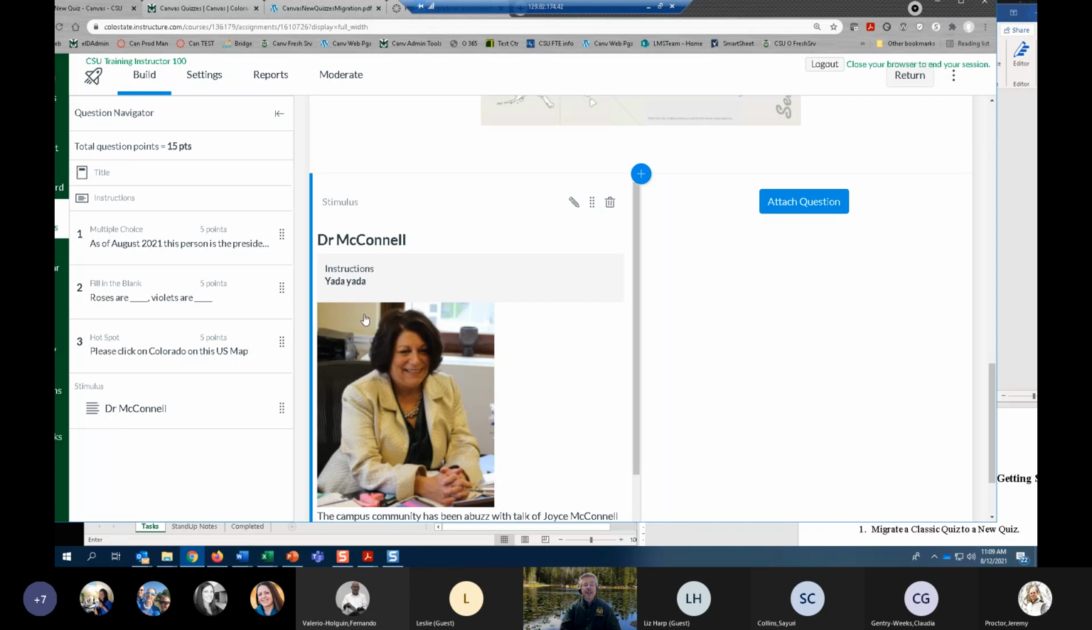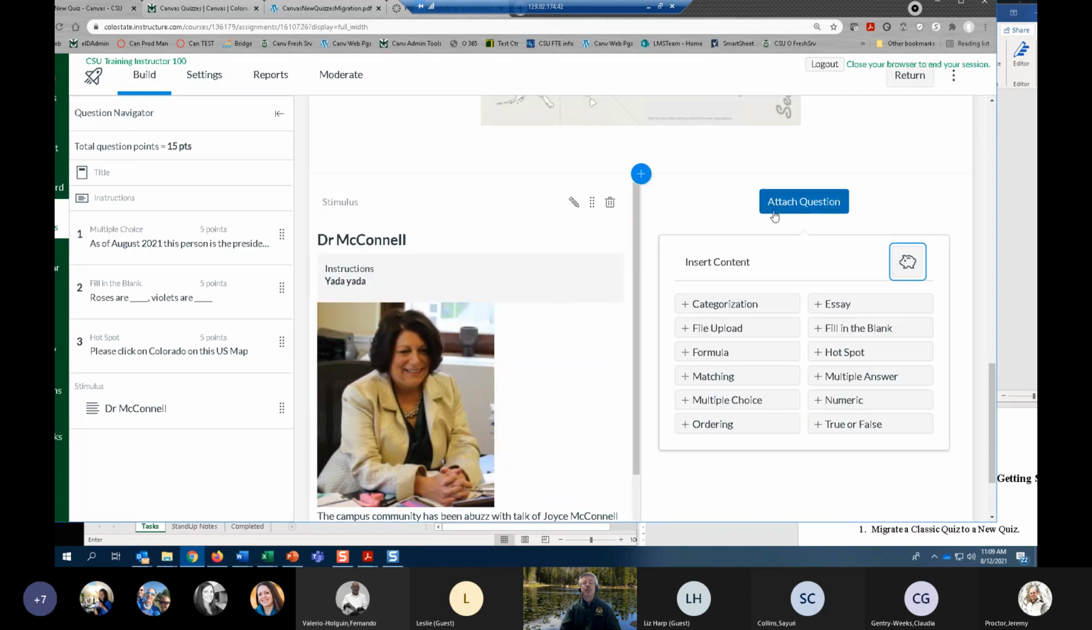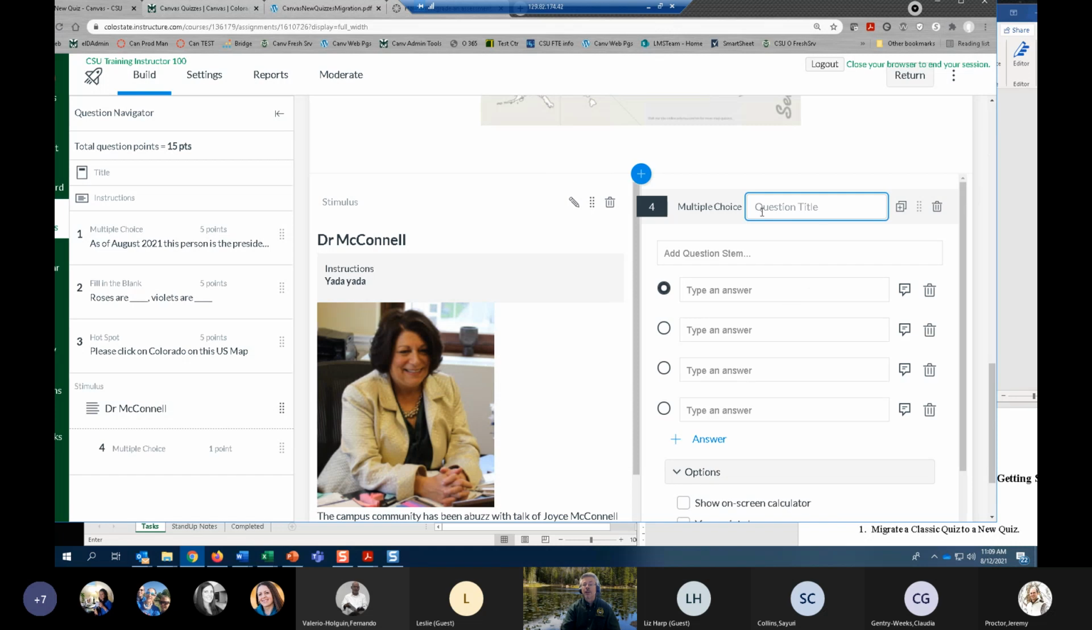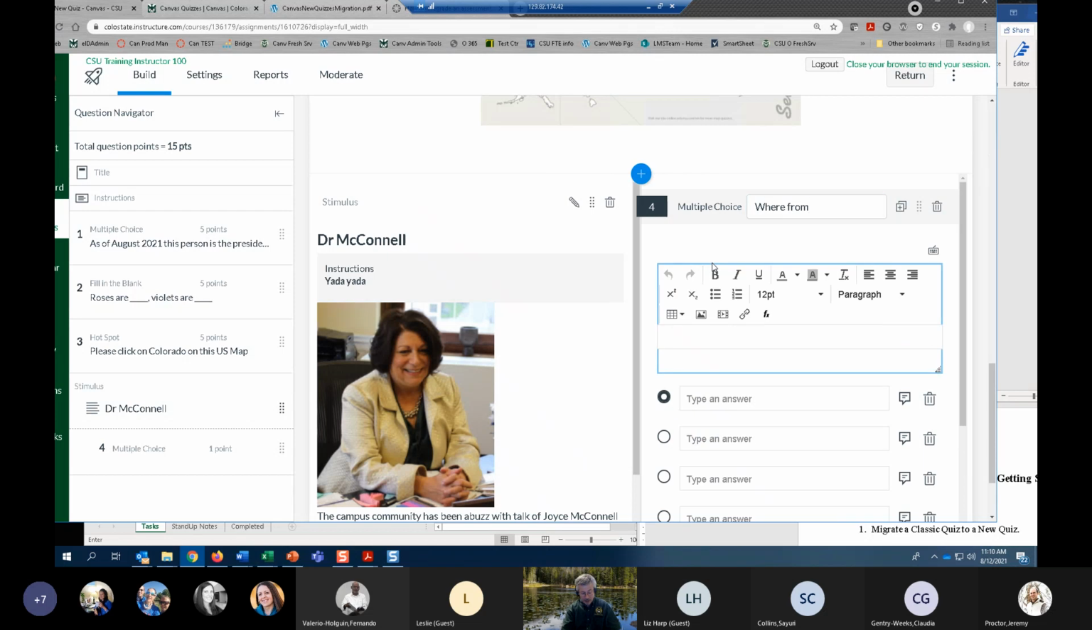But notice now that I've saved the stimulus part over here on the left side, here's where I can add questions related specifically to the information, the article that I had them read here on the left. I'll probably put multiple choice here. Where from? President McConnell. And we'll spell it correctly. Or not. Then we'll just go to spell check.